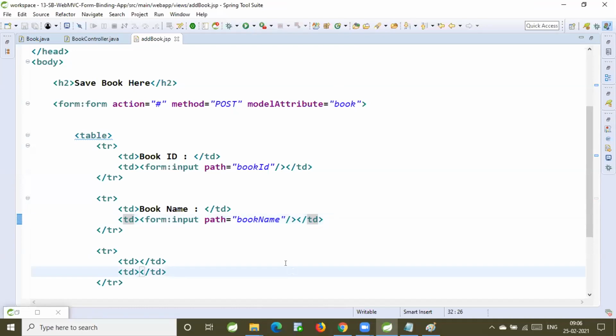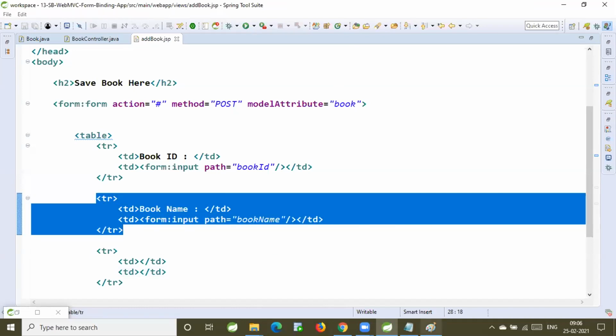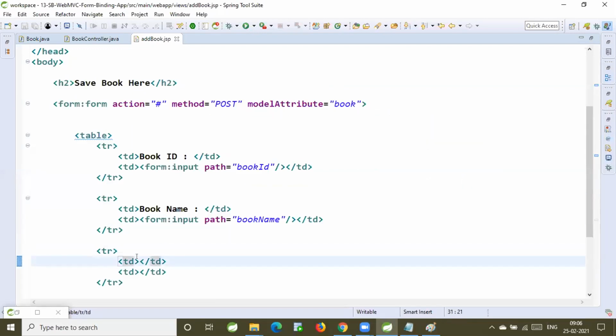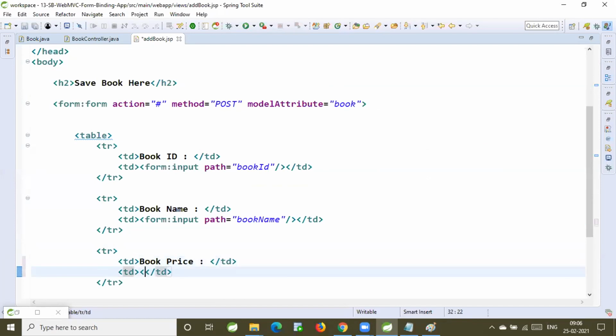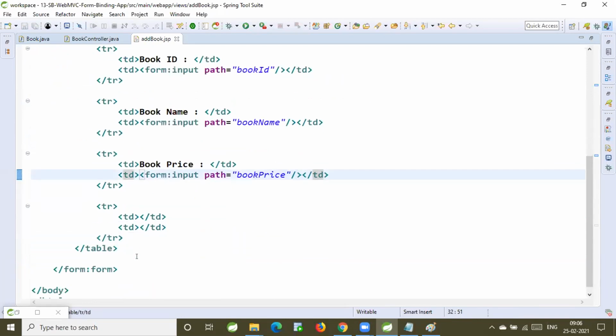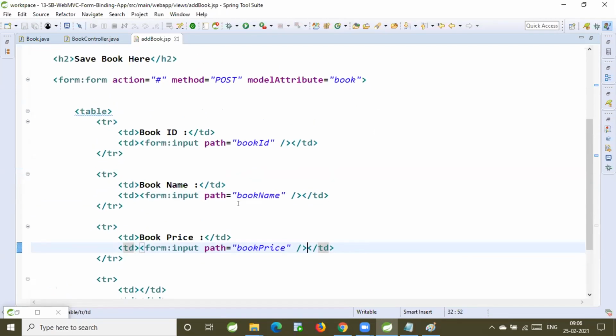Path is equal to book name. So whatever data you enter in the book name field should be stored in this book name variable. Next one, book price. Here also we are going to write form colon input path is equal to book price. Book ID, book name, book price. So these are the three fields that I am writing.